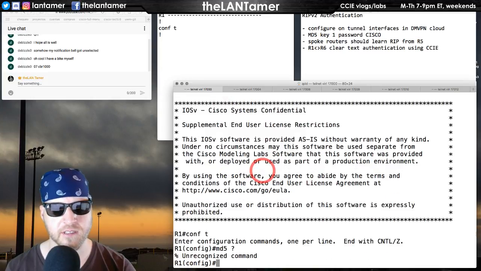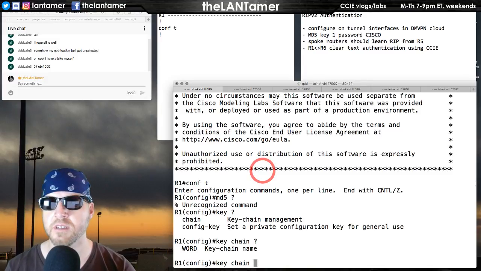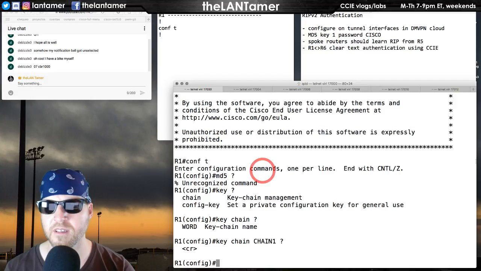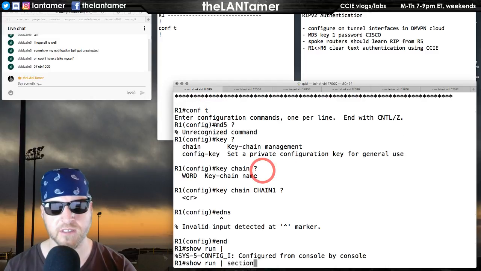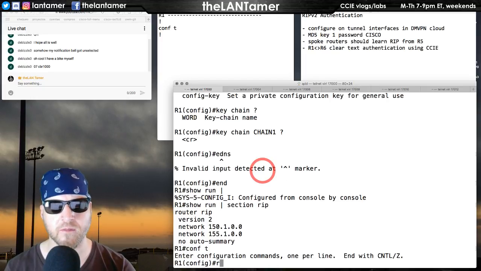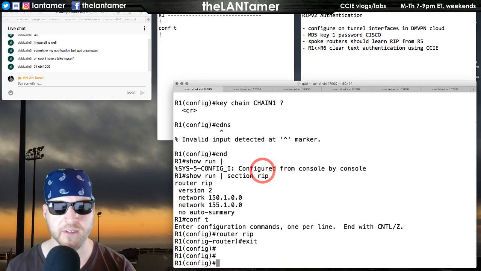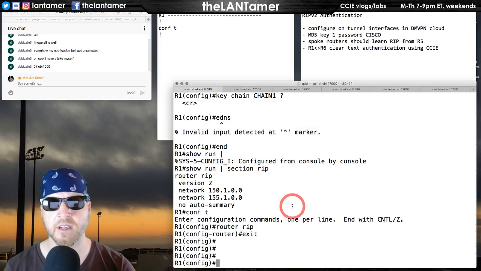MD5, let's see, it's keychain, right? Keychain, and we'll call it chain 1. Actually, we don't need a keychain here, do we? All right, so let's see. RIP should be running. Show run section RIP. Okay, yeah, RIP is already running. Router RIP. We need to do this on the interface level, though. So for router 1, it's going to be interface tunnel 0.